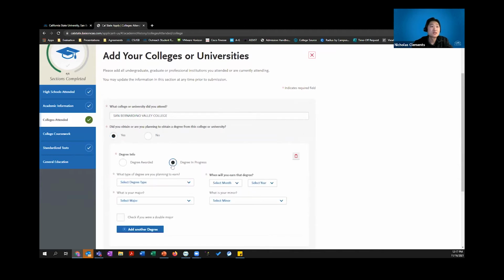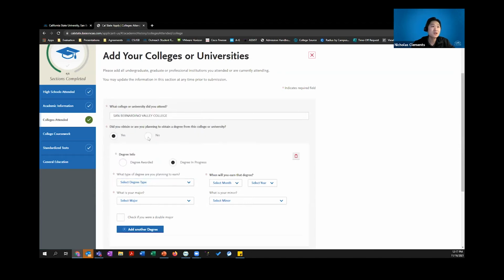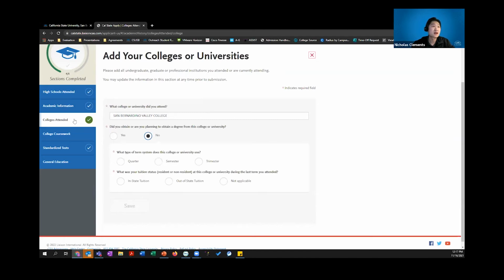Okay. You're going to tell us what type of degree you plan on earning. So if you are just getting an Associates of Arts or Associates of Science, you'll select that option. Just know that if you're getting an associate's degree for transfer, you need to select the Associates of Arts for transfer or Associates of Science for transfer. Okay, these are different than just the Associates of Arts and Associates of Science. For the sake of this presentation, I'm just going to say no, because I do have associate's degree under my Crafton. What type of term system does this college use?